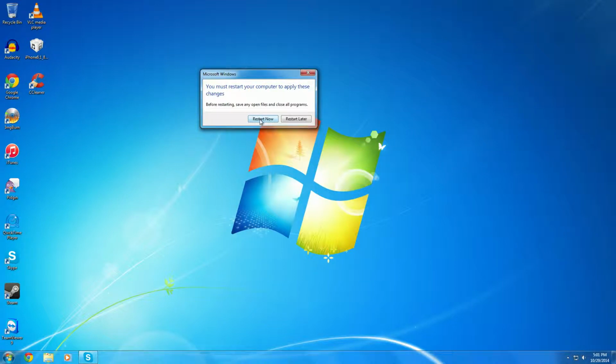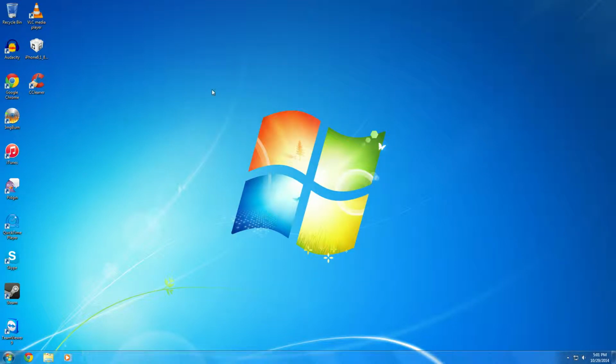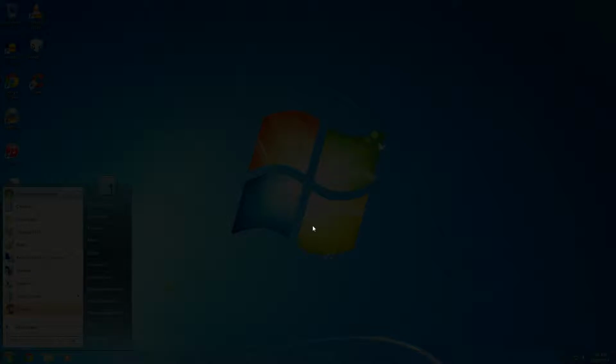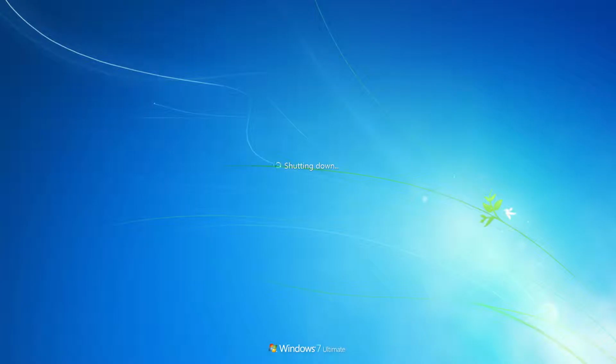Oh wow, you must restart your computer. Let's restart again. I don't even know how that happened. Oh wait, it's the power off and power back on. So yeah, this is how you speed up your computer. Geez, that shutdown time though. Wow, so long, taking forever.